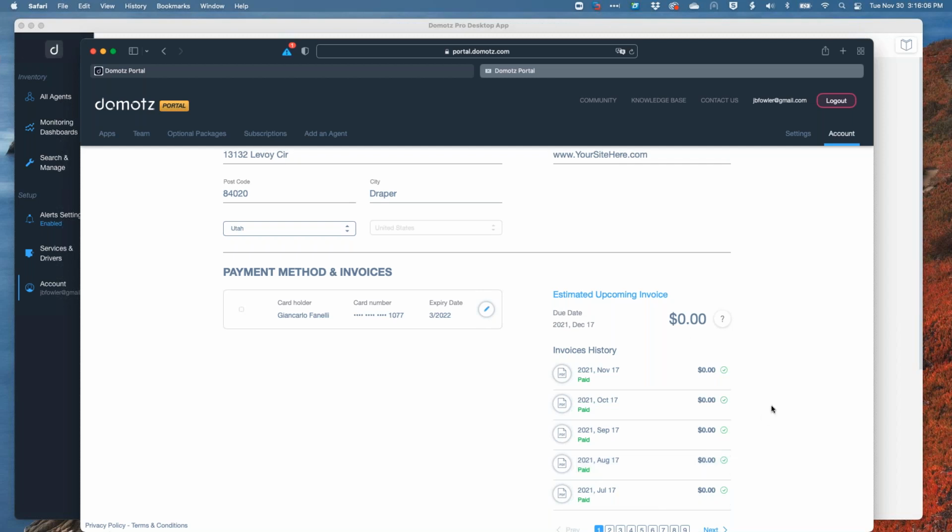Since you guys are new to Domotz, I want to point out a few things about the 21-day trial. Just so you know, if you're in the trial phase right now, you can enter your credit card information at any time. Your billing cycle will not start until after that 21-day trial ends. Once that billing date starts, that's when all the agents that you set up will start with that billing.